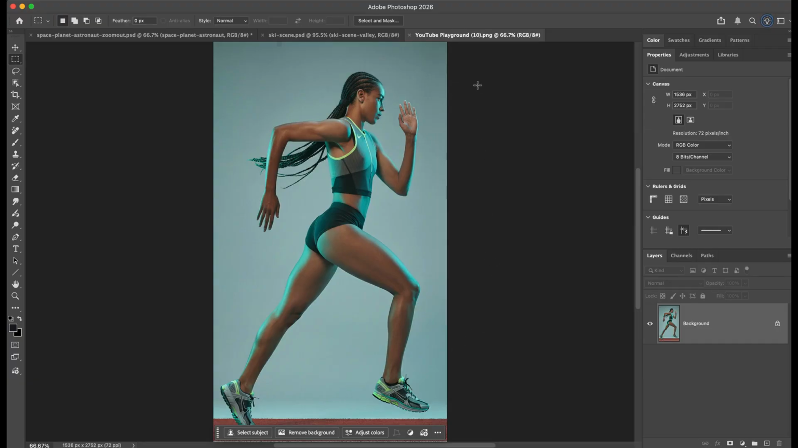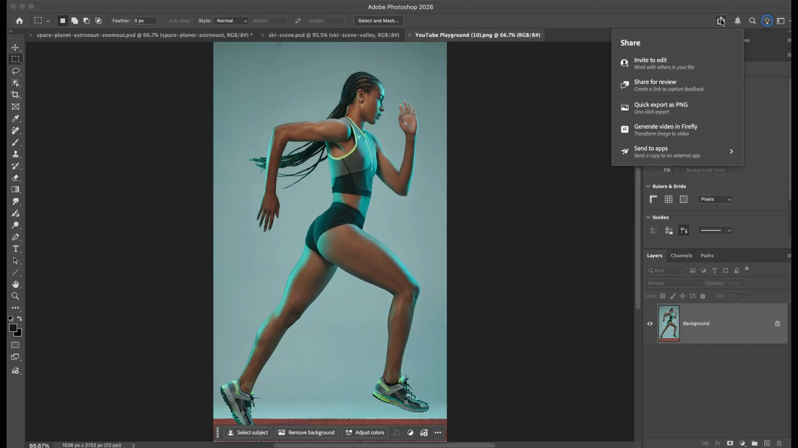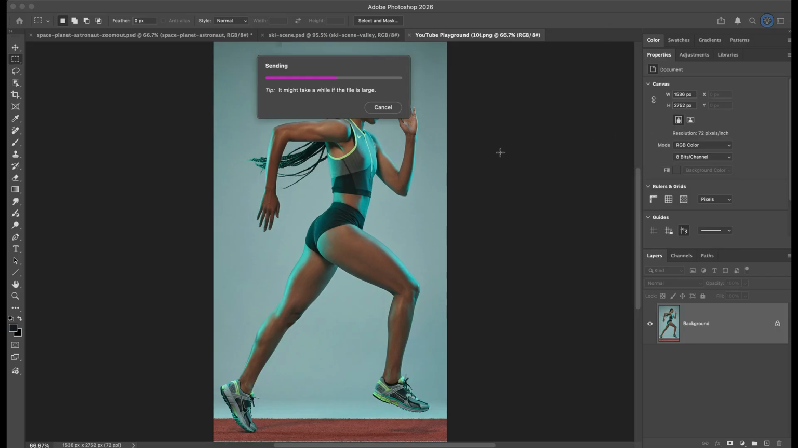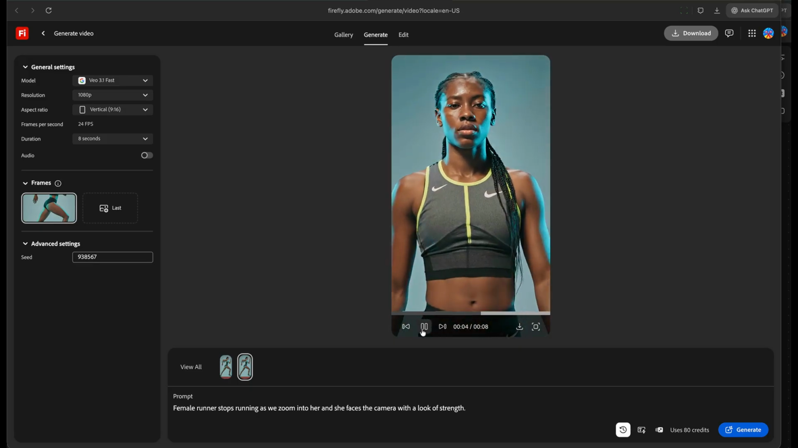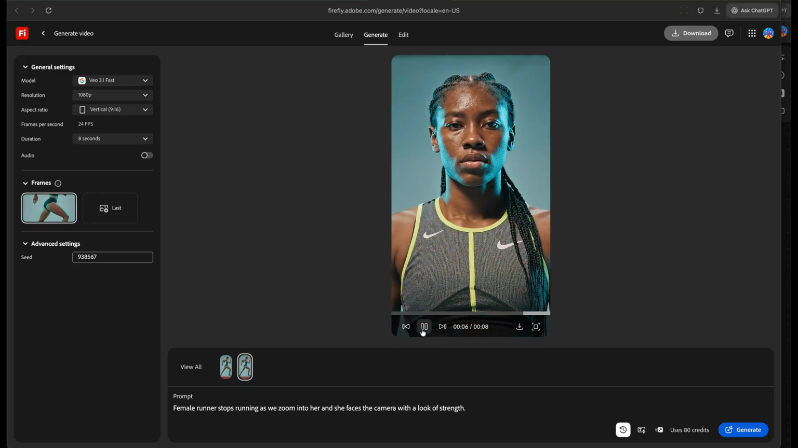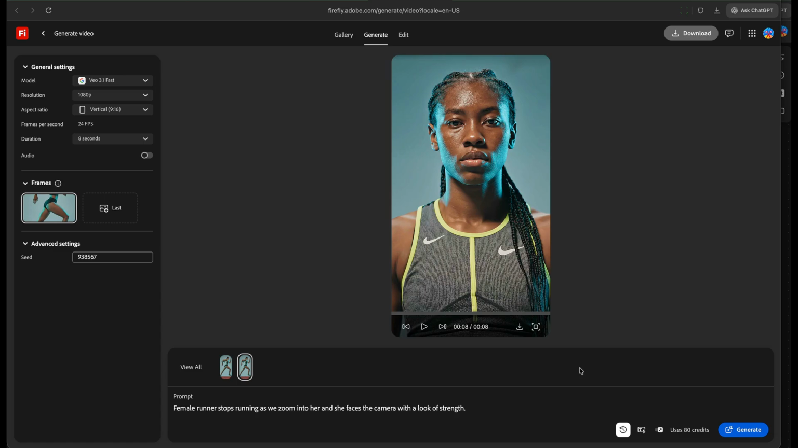For this last one, I used a social video size. I started with this image in Photoshop. In Firefly Video, my prompt had her running, then stopping and turning toward the camera. In this one, I used only one image for the first frame. This will work really well for shorts or reels.